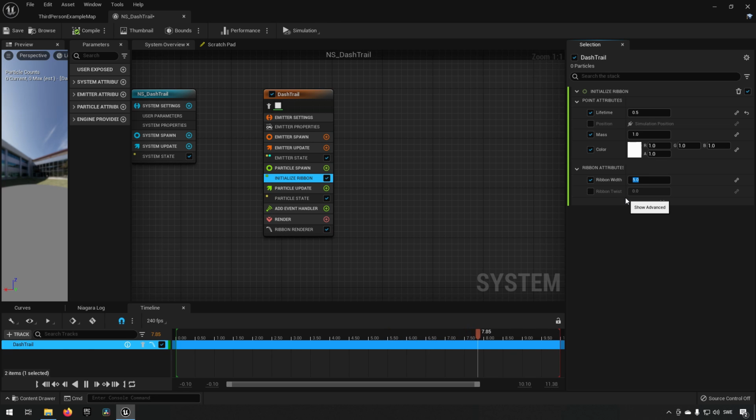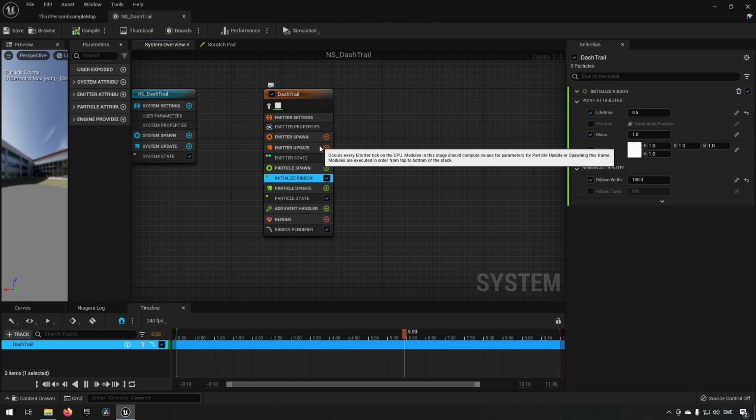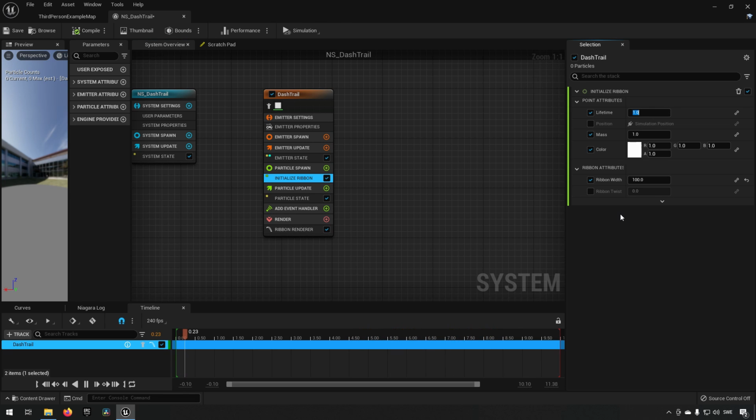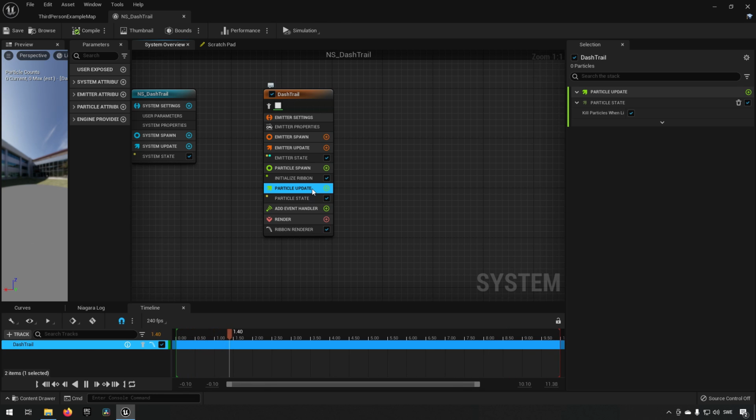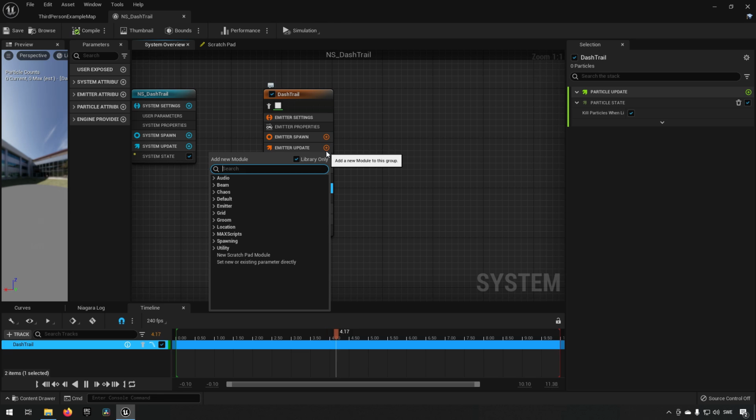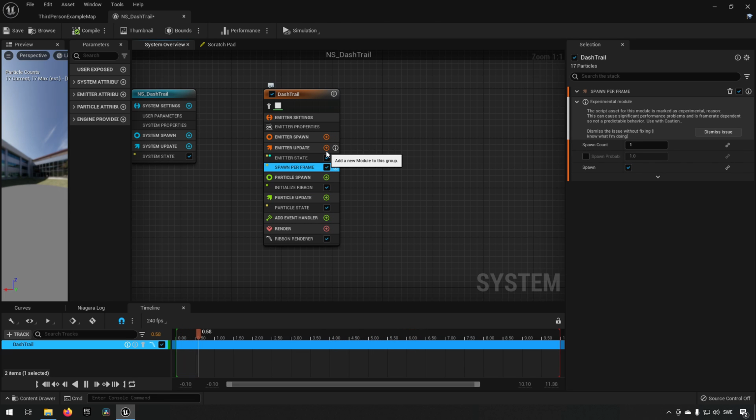Ribbon width is going to be the width of the ribbon that we try to create. We can set this to something like 100. Again, this is something we can change later on, not a big deal. Actually, let's set the lifetime to 1 again, so it's clear what it actually does. And then in addition to that, we want to go to our emitter update, and we want to add spawn per frame. This is an experimental one, but I found this one gives a better result. We'll just have this one, and spawn count 1 will do just fine.